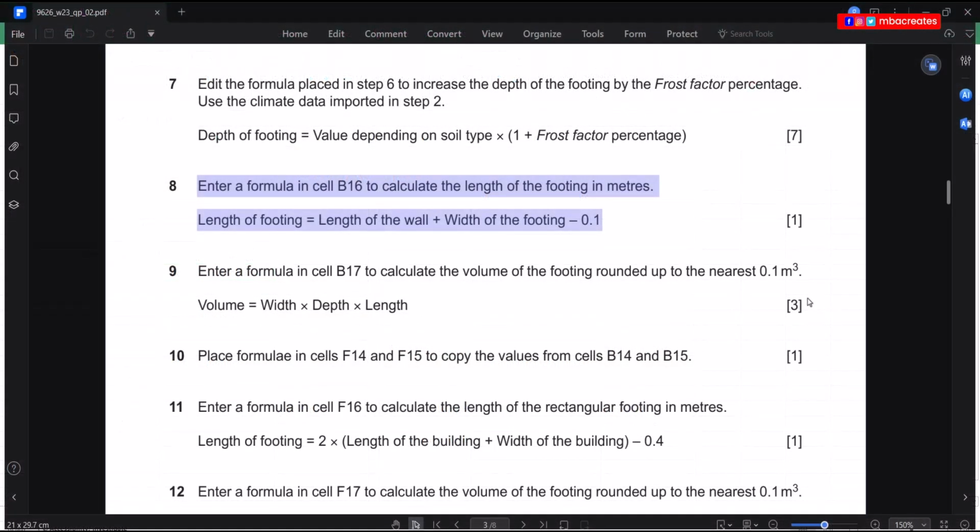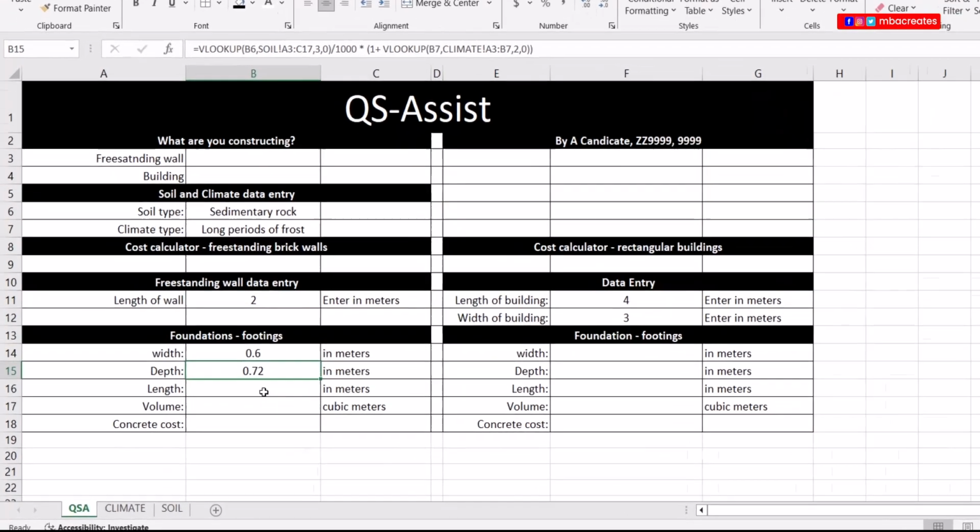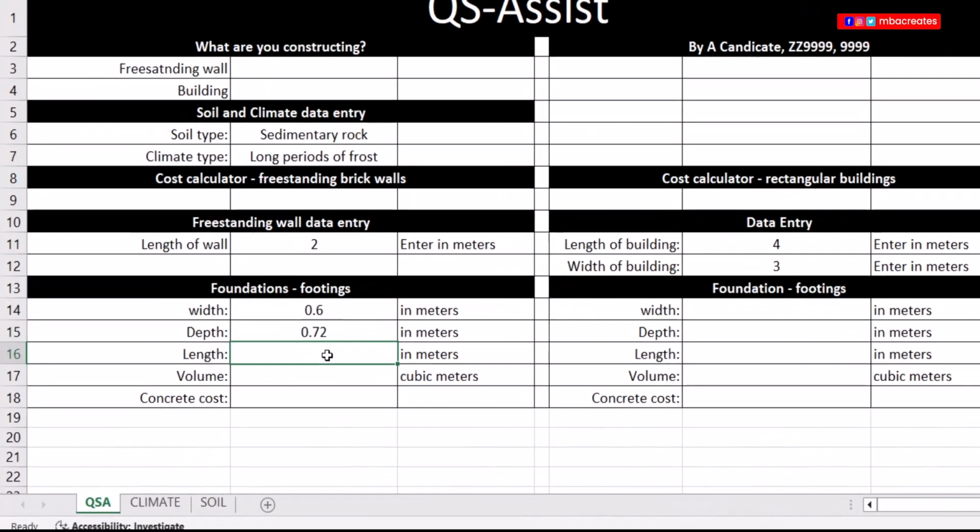Next, we are to enter a formula in cell B16 to calculate the length of the footing in meters. Length of footing is equal to length of the wall plus width of the footing minus 0.1. For the length of the footing, we come down to cell B16 and enter the formula as required. So my equal sign, length of wall, that is B11, plus the width of the footing, which we have here, minus 0.1.